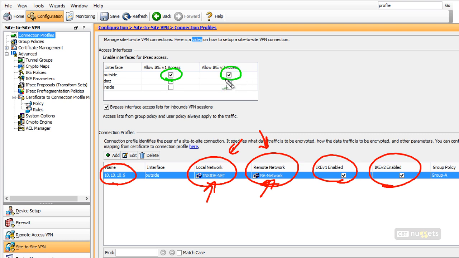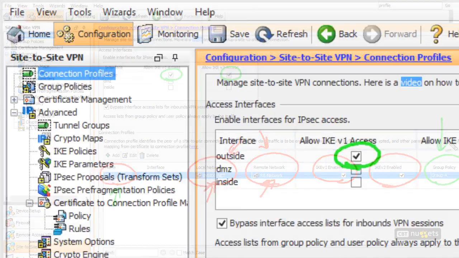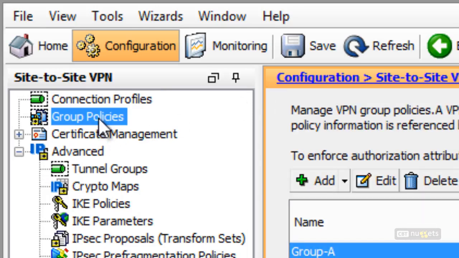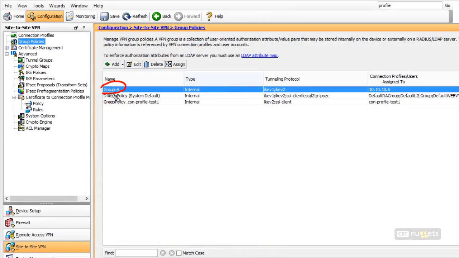Also, under the general attributes for this connection profile, we specified that we wanted to use a group policy called Group-A. To see the details of that Group-A policy, we can simply click on Group Policies, and that's where we'd find our Group-A policy, indicating that both IKE v1 and IKE v2 are acceptable. This also shows us right here that this policy called Group-A is being used by the tunnel group called 10.10.10.6.